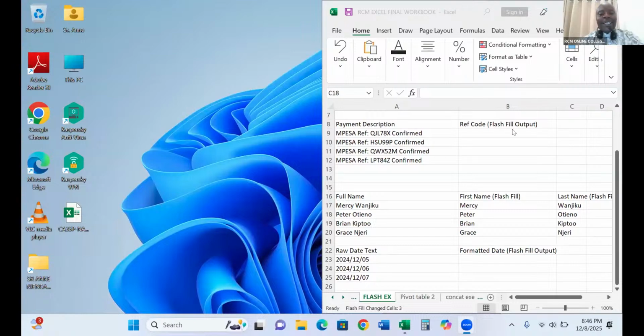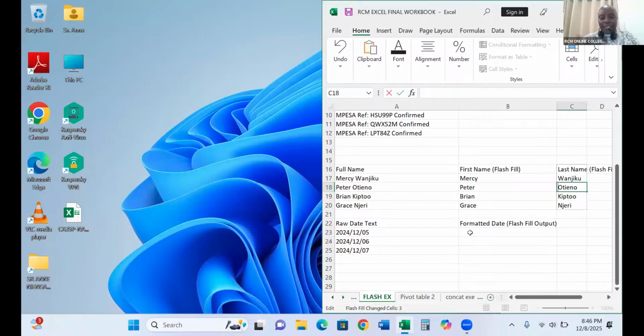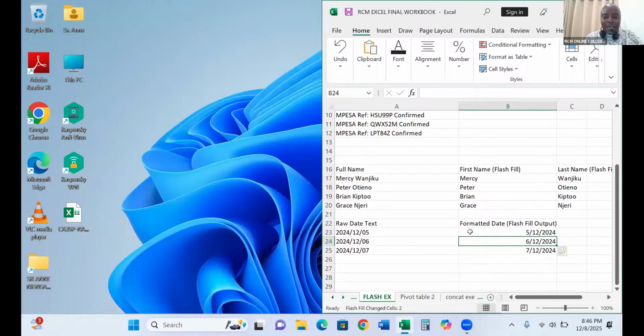The last one has to be a lady. Sister Anne. Great, Sister Anne. Now we are formatting the date. We want to write the date first, then month, then year. 05, 12, 2024. Sister Anne, great.